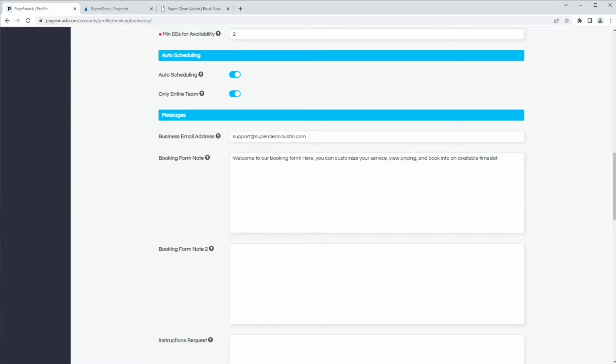All right, the next field is business email address. Following a customer's booking on your site, a booking confirmation will be sent to the customer as well as you. And whatever email address you indicate here is the email address that the booking confirmation will be sent to. All right, so we've also got the booking form note field. So this is really just a note that appears at the top of your booking form. It's entirely optional. Here you might want to indicate any sales that you might be having, for example.